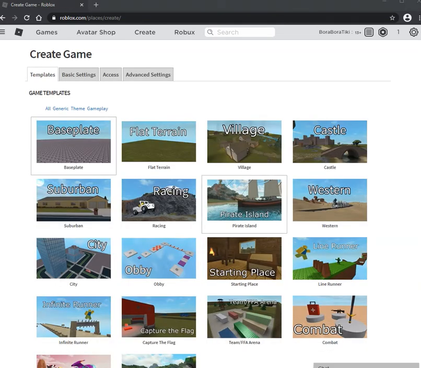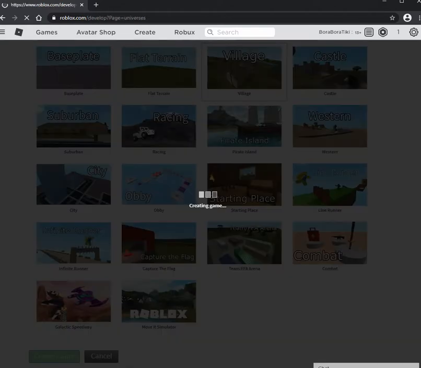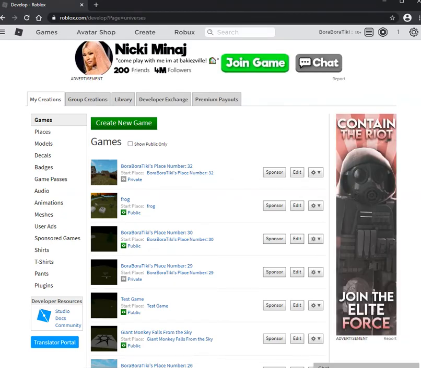And I'm just gonna use one of the pre-made game templates. We'll just use this one called Village. So I select Village, I scroll down and I click the green Create Game button. And there it is. By default, it's set to private. And your newest created game should show up at the top here.